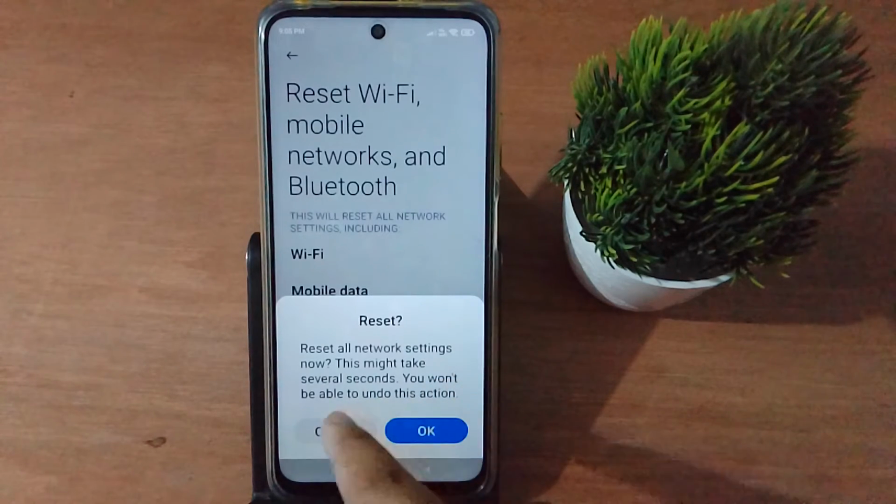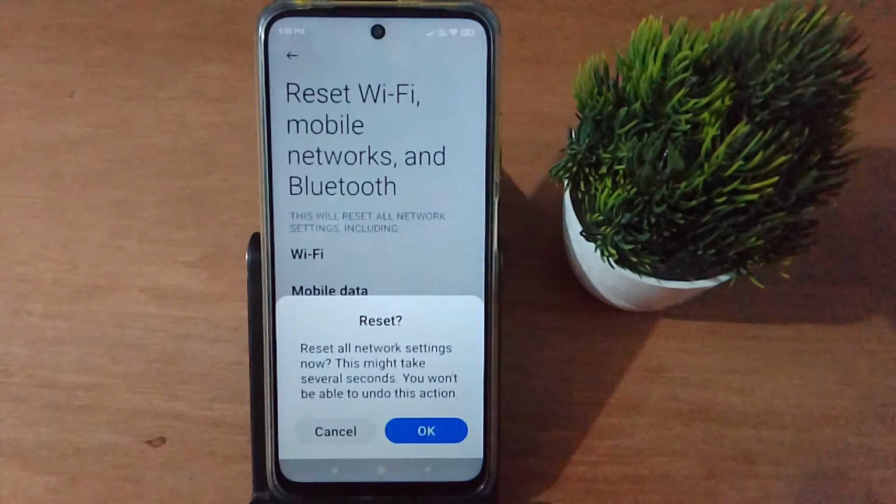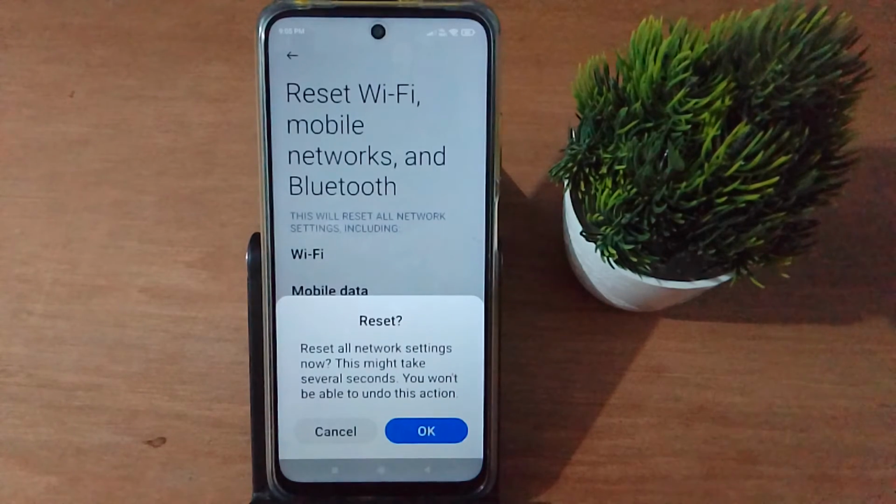Now this might take several seconds. You won't be able to undo this action. It means that it will take several seconds, like 30 seconds, 40 seconds. It will not be like 5 seconds, 10 seconds. It will be much more. Okay, so it says like that. So you just click on OK, and the Wi-Fi problem, mobile data problem, will be fixed on your mobile phone. It will be set.